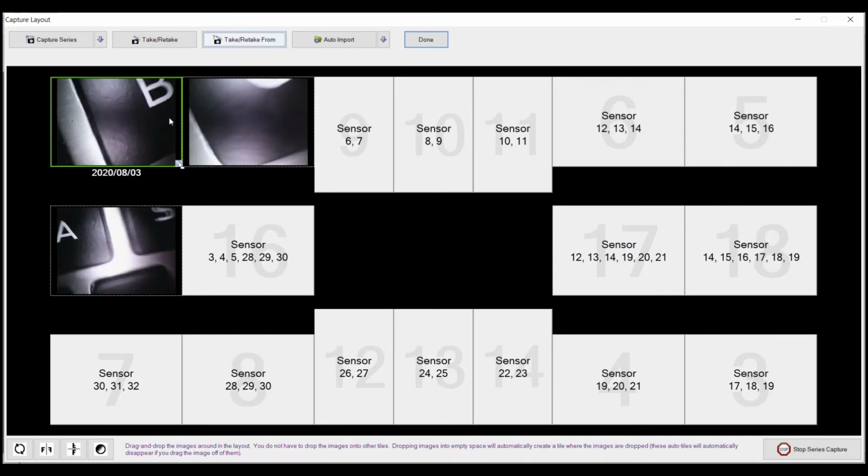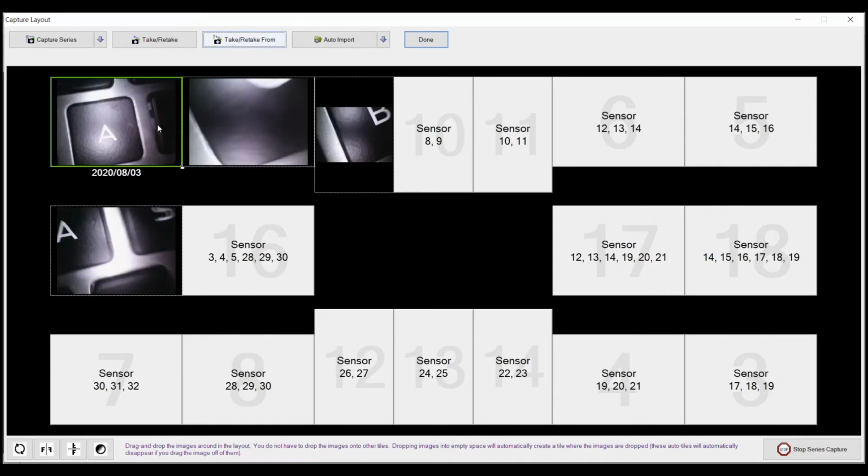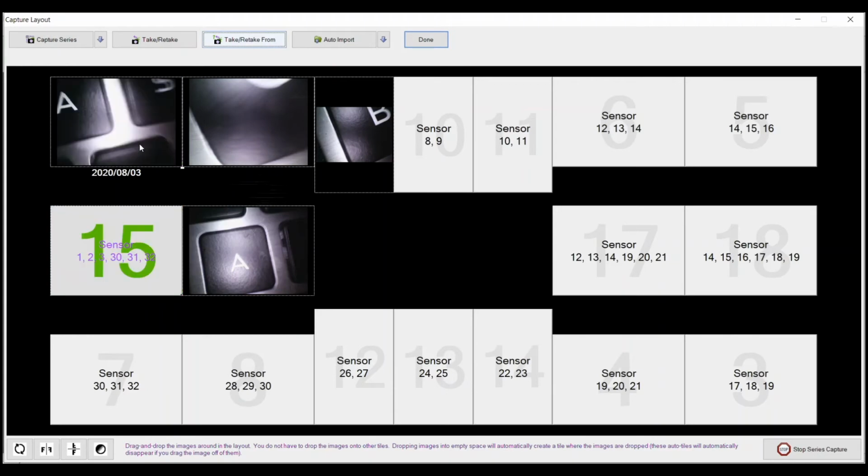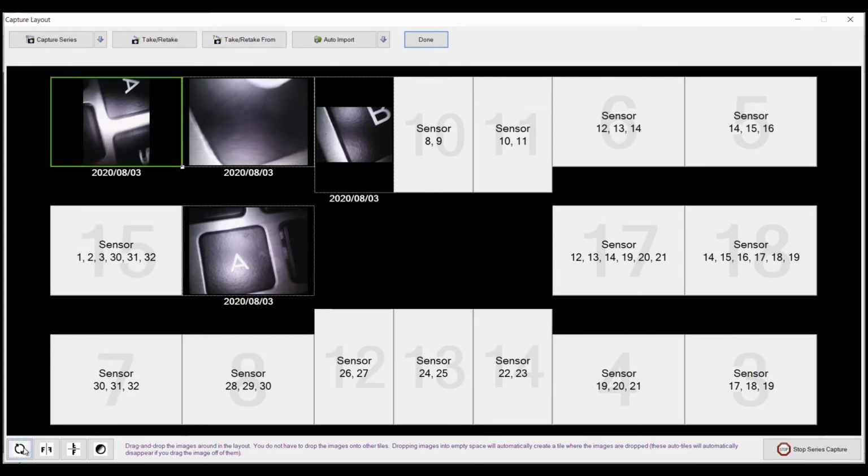I can take a few seconds, left hold, drag and drop, left hold, drag and drop where they need to go. And in the lower left hand corner, I've got a rotational tool. Every time I click it, it rotates 90 degrees, a horizontal flip, a vertical flip, and an inversion tool if you wanted to use that.